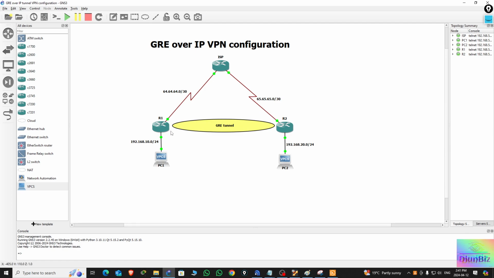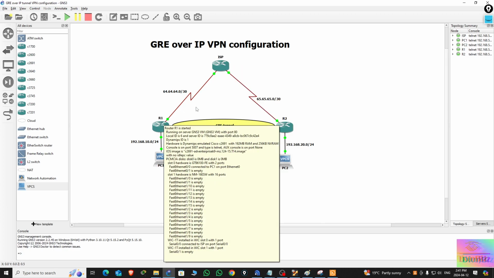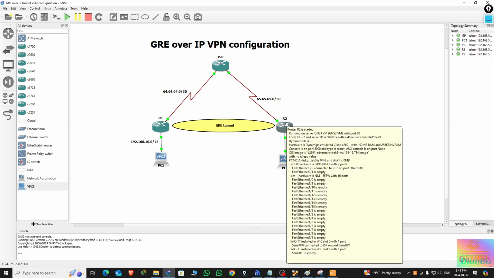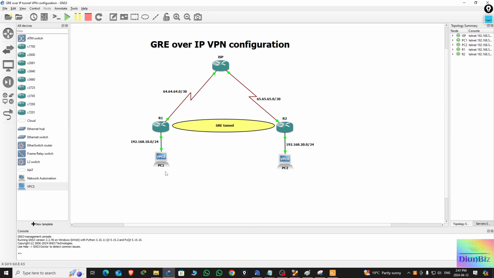Again, like in all VPN setups, the first thing we want to do is make sure that globally R1 is able to reach the ISP, and R1 is able to reach R2. These three devices have to be globally connected first before even doing the configuration of the GRE tunnel. So that's the first thing I'm going to do. I'm going to make sure that R1 can talk to the ISP, R2 can talk to the ISP, and R1 can also talk to R2. The only thing they cannot see is the LAN networks.